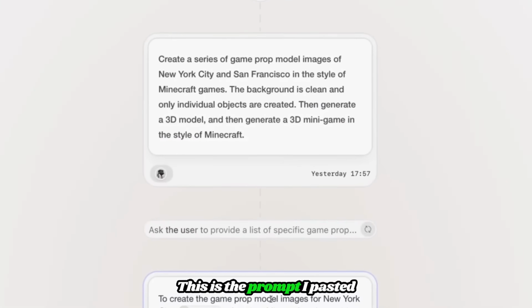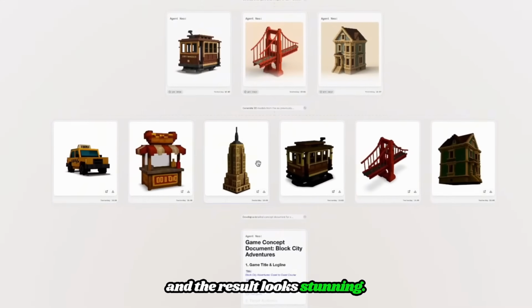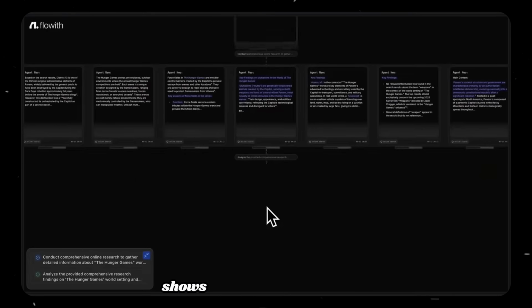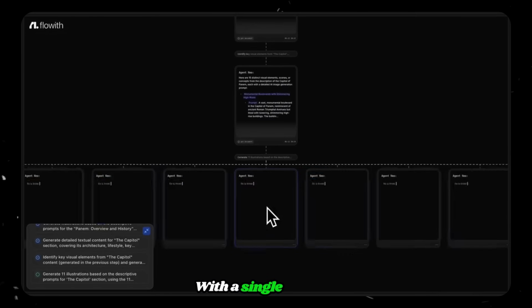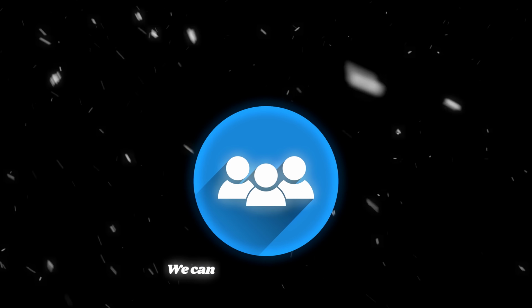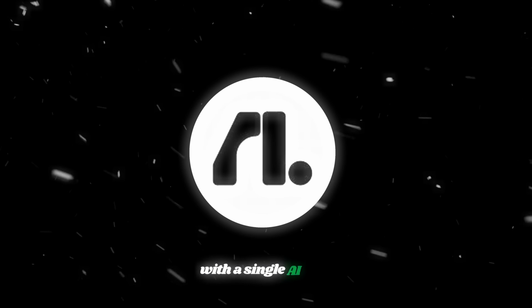And Neo can also generate high-quality 3D-style images. This is the prompt I pasted, and the result looks stunning. Seeing those wonderful results and realizing what AI can do now shows just how far it has come. With a single click, we can generate anything. We don't need the help of anyone. We can replace an entire team with a single AI tool.